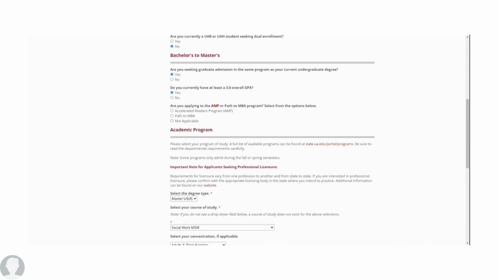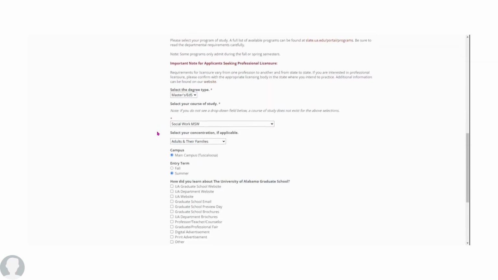Our MSW Advanced Standing Program track is not an AMP program, so do not select the Accelerated Master's Program option, because if you select that option, you're not able to choose MSW from the list of degree options. So make sure that you choose not applicable for this part of the application for any student who is a current BSW student here at UA. I'm going to go ahead and scroll down.